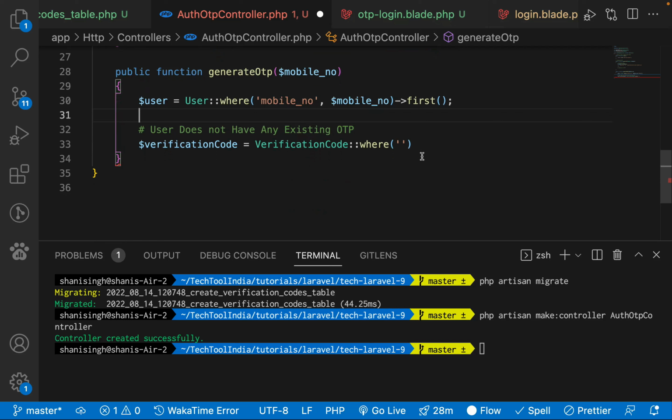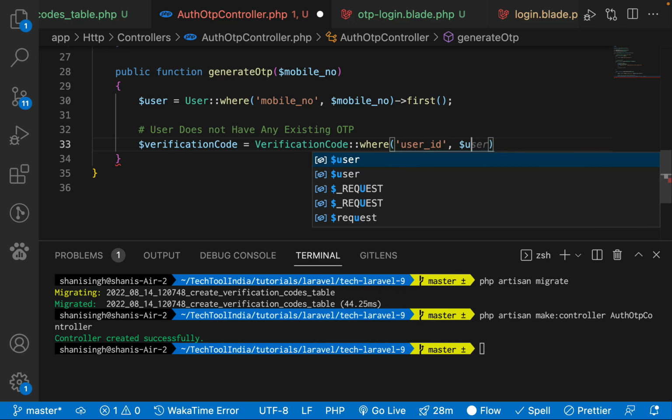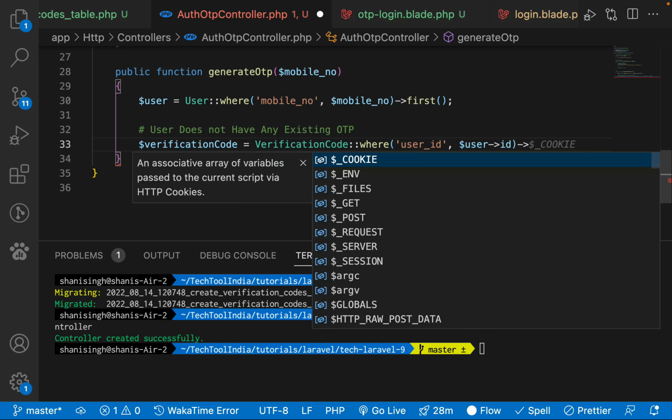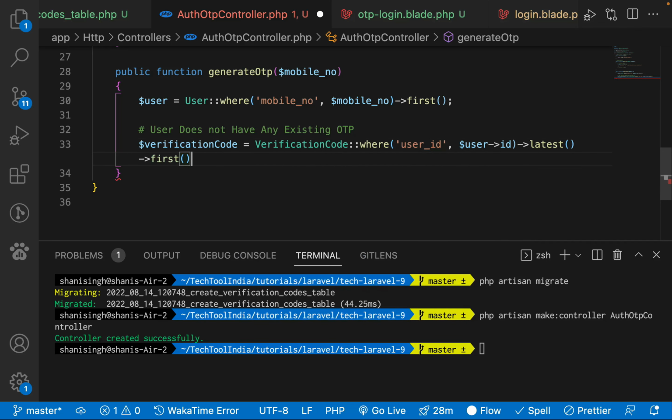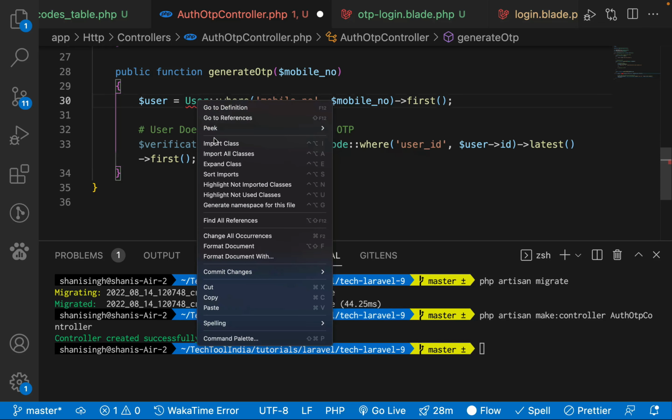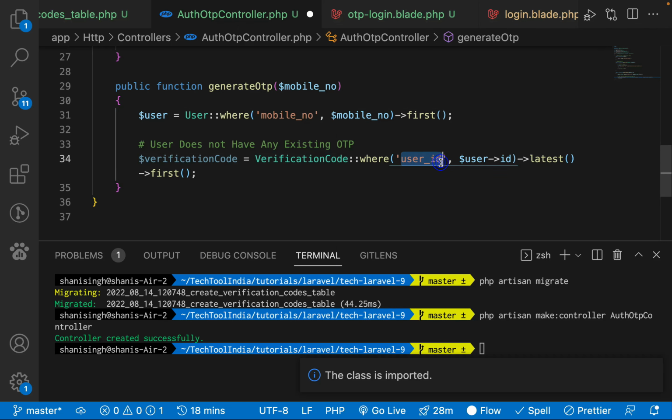And the next thing here in the verification code would be user ID, right? And the user. We will check if there is any verification code, or call it the latest code. It will fetch the latest code, right? If any user has any verification code in our table, it will give the latest record out of those.